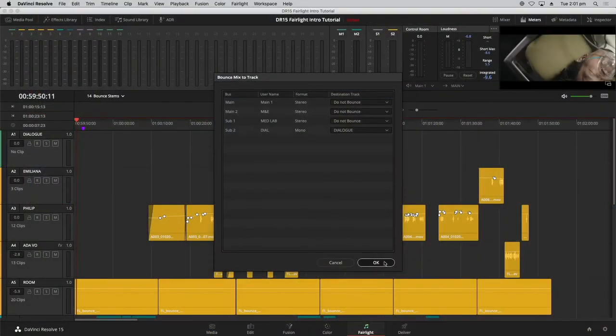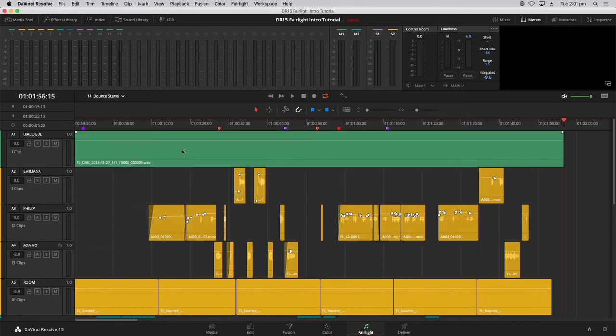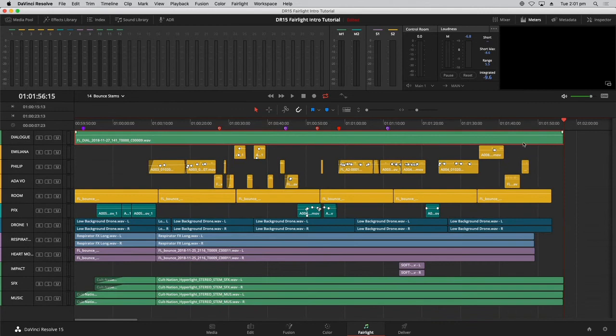So I'm going to click OK, and I'm bouncing. And what I should get is a single clip at the top, and there it is. That's going to be my dialogue. And inside of that, it would have all of my dialogue clips ready to play and to work with, and it should sound exactly like if I was playing the dialogue by itself.